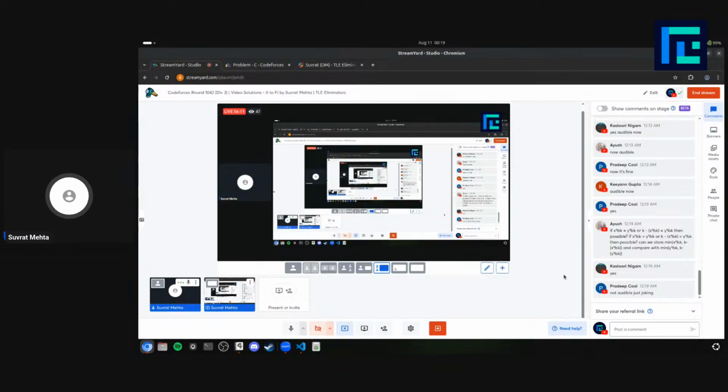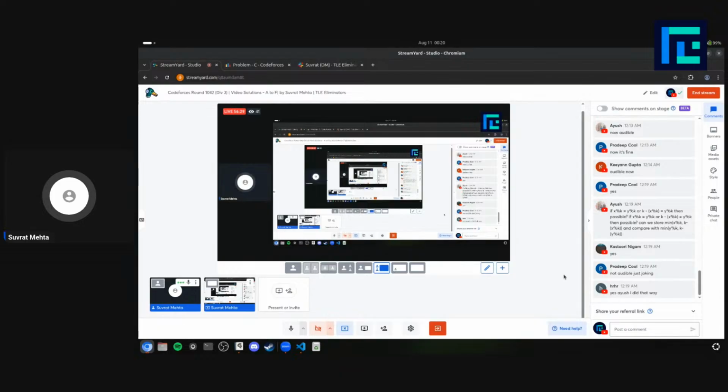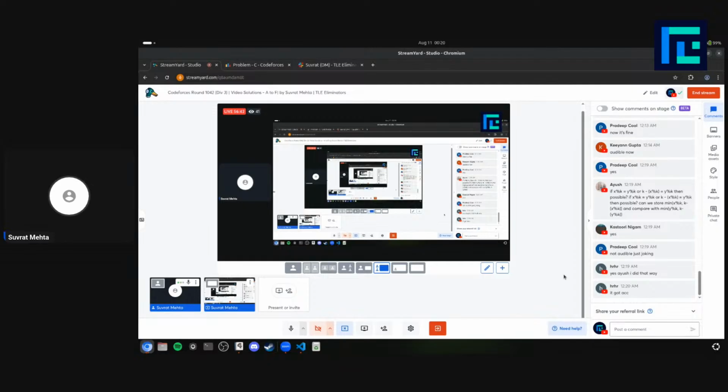Can we store the minimum of x modulo k and k minus x modulo k and compare with the minimum of y modulo k and k minus y modulo k? Mm, I think you can create two arrays with the values of x modulo k and k minus x modulo k. Just a second, let me be sure about that. Okay.